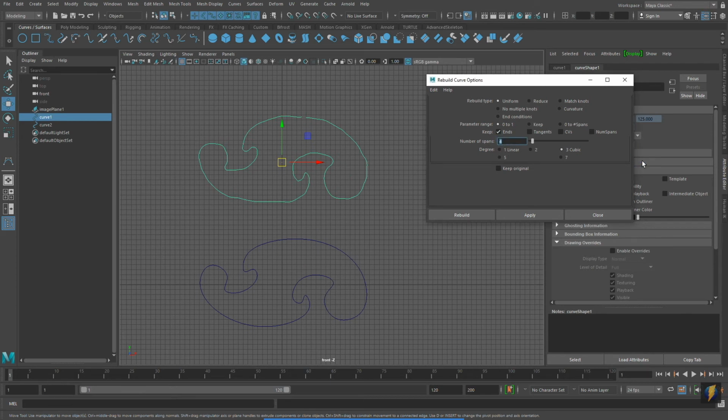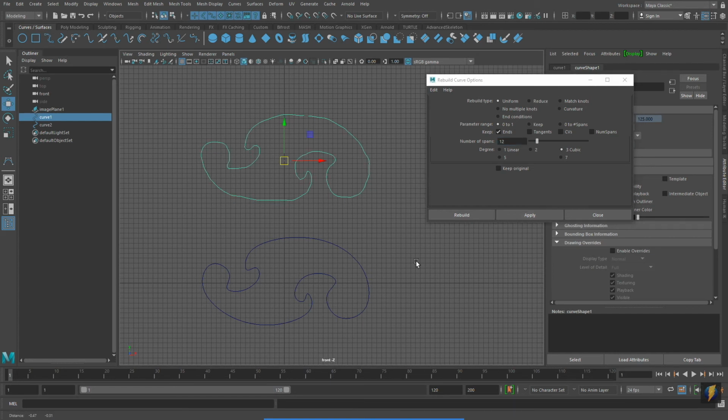We could try a larger number like 12. Perhaps that's not enough either. If I remember correctly, this one's 28. Let's try 28. And that gives us something a little bit easier to work with.